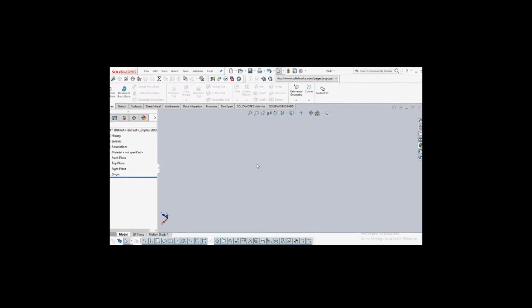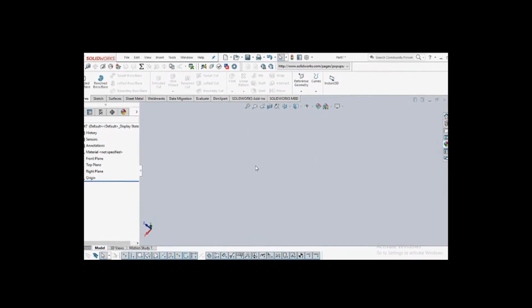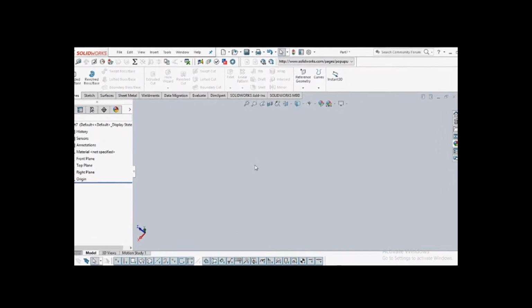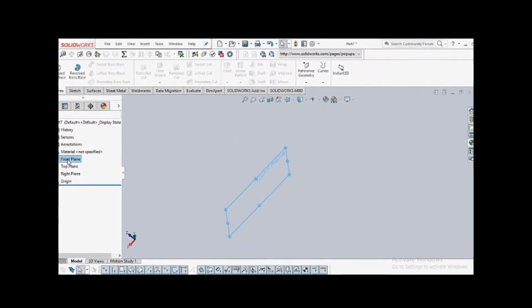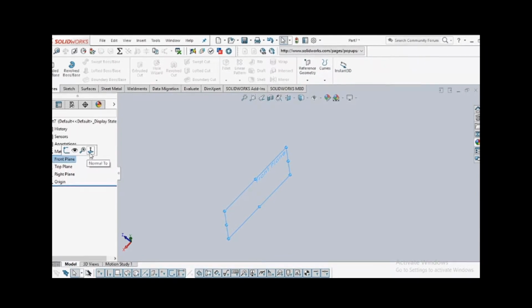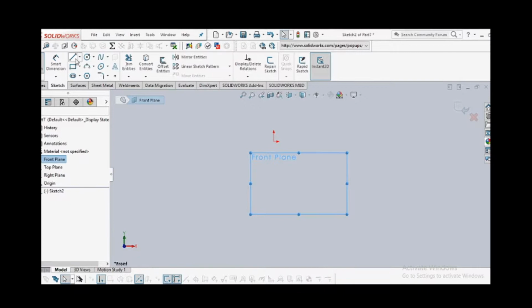So in this video tutorial we will learn how to use the shell command to make a hole in the part, by taking an example of a bucket. So let's start with the sketch and the revolve command. First, sketch a sketch of the bucket.